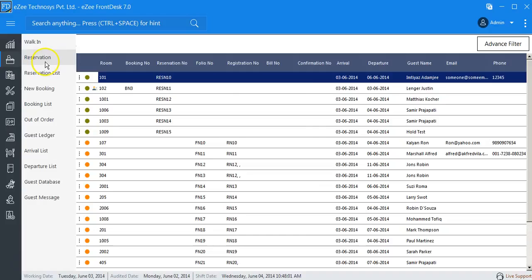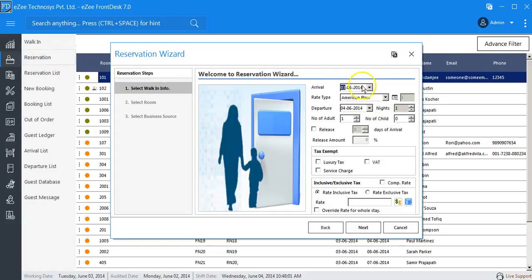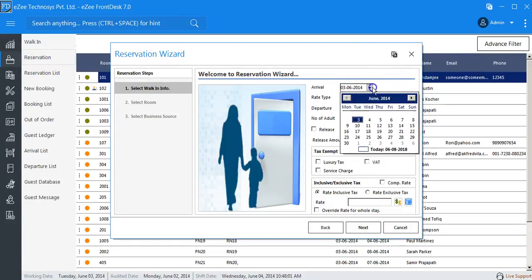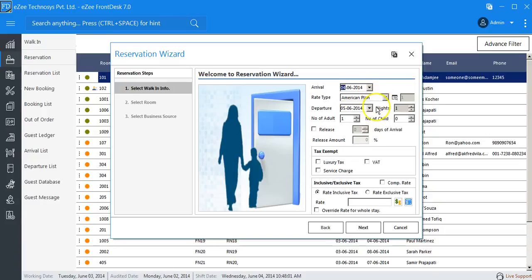Okay, so at this moment I just want to show you how we perform the operation with the reservation. I'll select reservation from here, and I'll select the arrival date, let's say 4th of June, and departure date 5th of June. Then I'll select the number of adults going to stay in the same room, any tax you would like to exempt, and the rate, inclusive of tax, let's say 500.